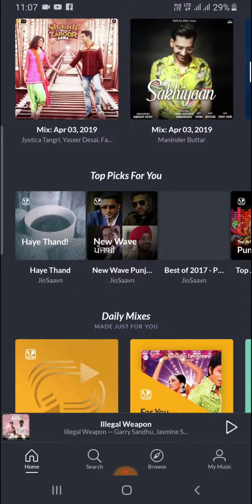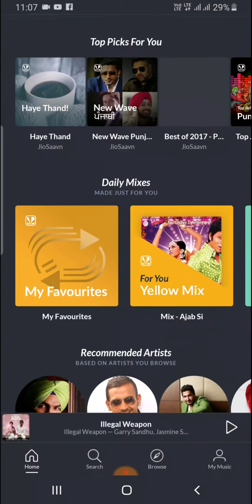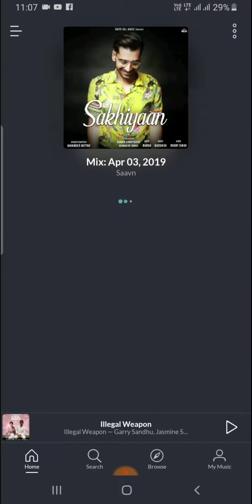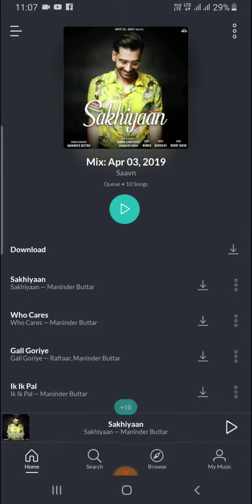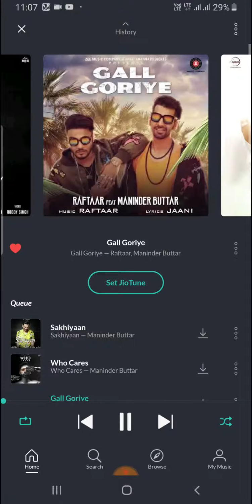Now whichever song you want to put on your JioTune, first of all open the song. Like I have this song Sakhiyan. Now just simply press on this. Stop it. I'm just stopping it to remove the copyright. But you can see JioTune is unavailable. Then you cannot select this as a JioTune.